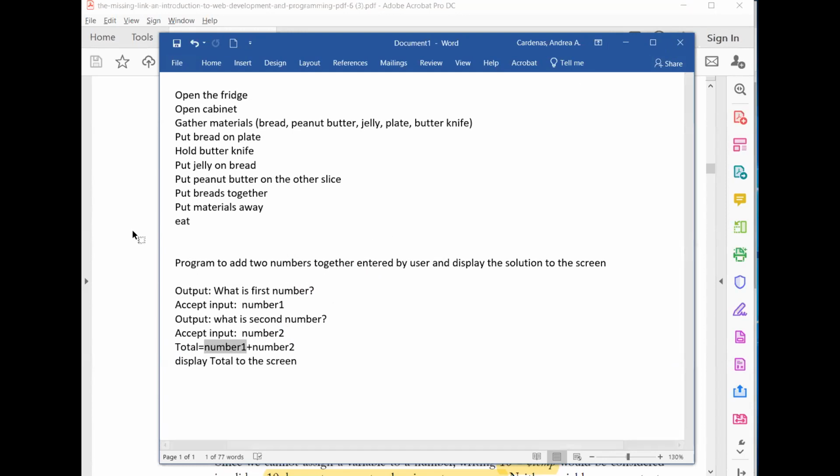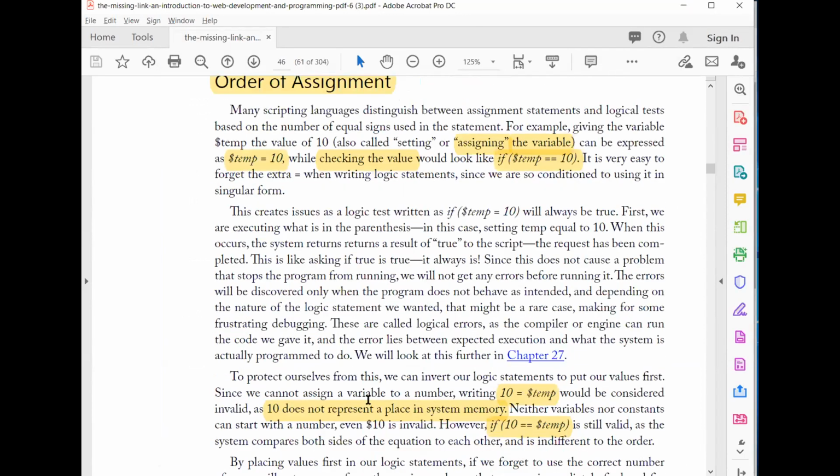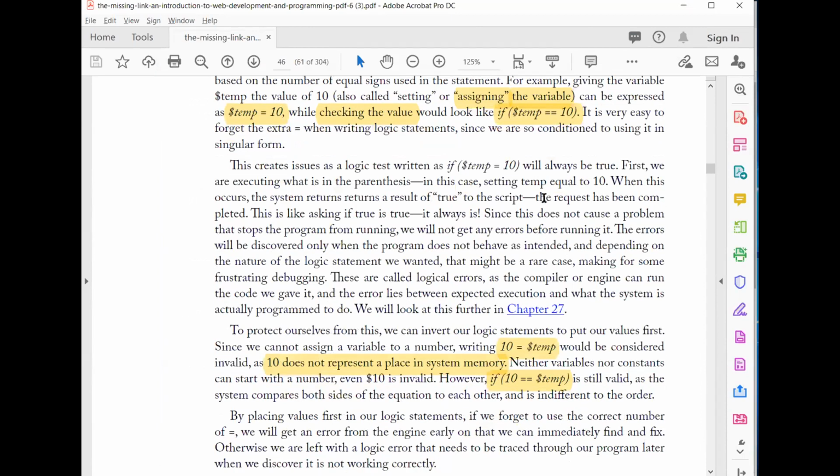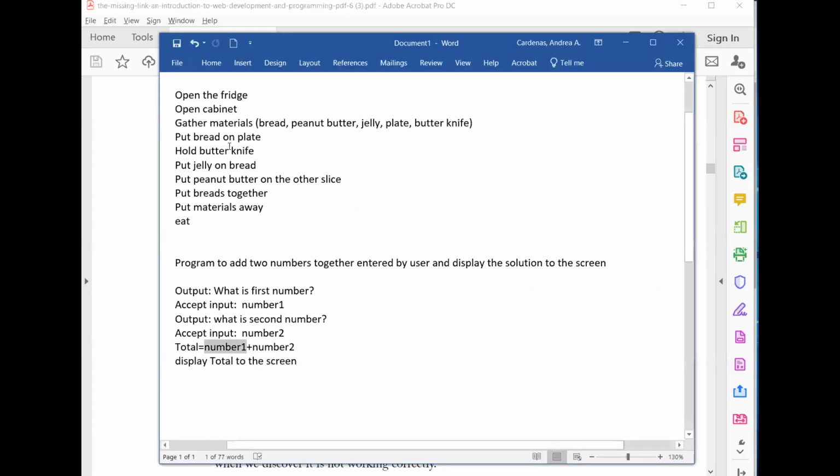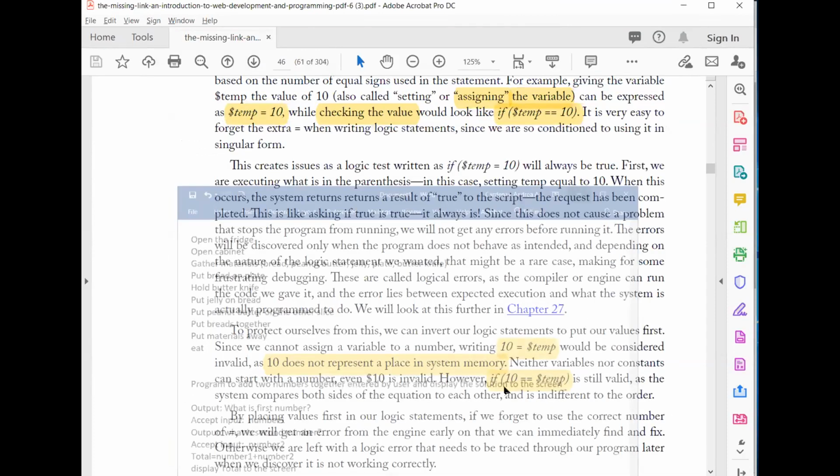Okay, so that was order of assignment. There are things that need to be in order, but there are also lines that need to be in order. This part also focuses on the fact that, notice how here it says temp equals 10, but if you put 10 equals temp, then that just won't work. It needs to be in order, not only vertically, like we did with these items, but horizontally, like on the same line as well. It needs to be in order.